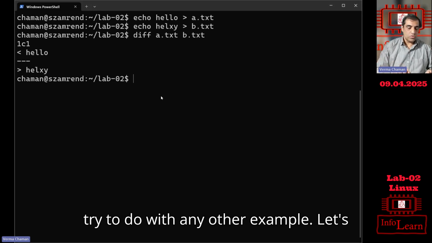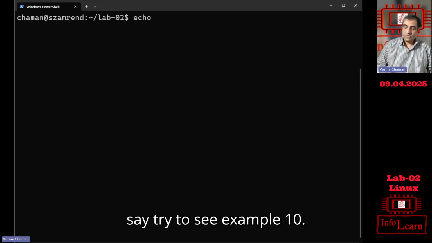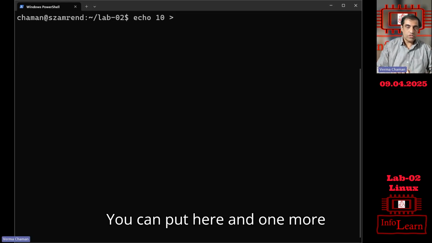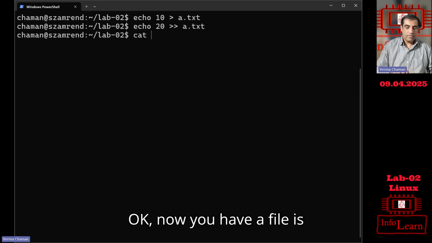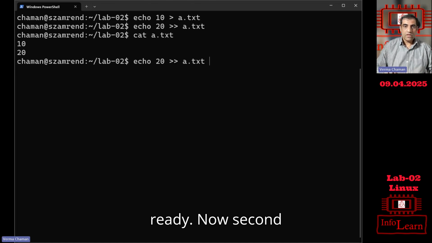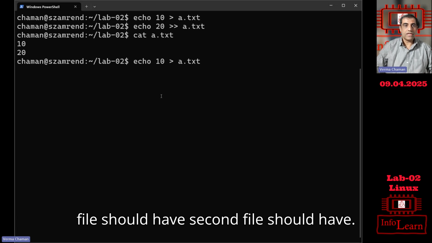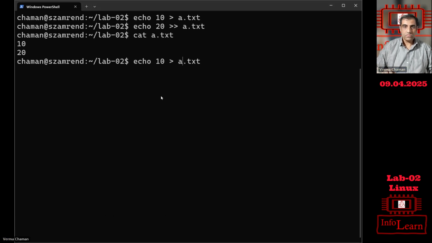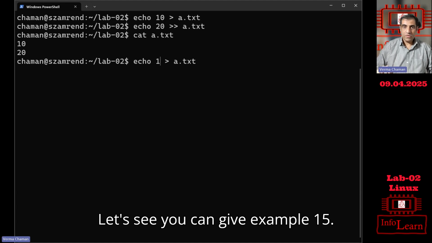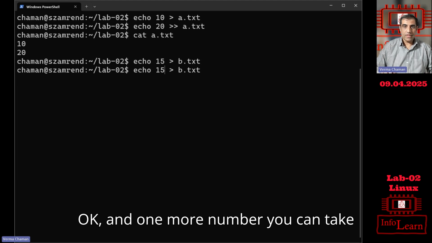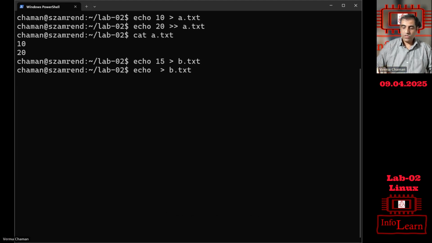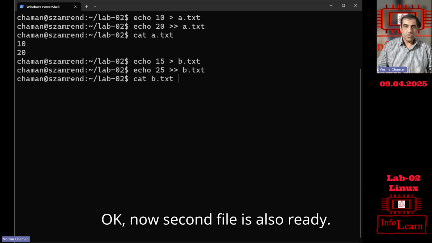Now you can try with any other example. Let's say, try example 10. You can put it here, and put in one more number as an example. Okay, now you have a file ready. Now the second file should have, let's see, you can give example 15. Okay, and one more number you can take here. Let's see, 25, right? Okay, now the second file is also ready.